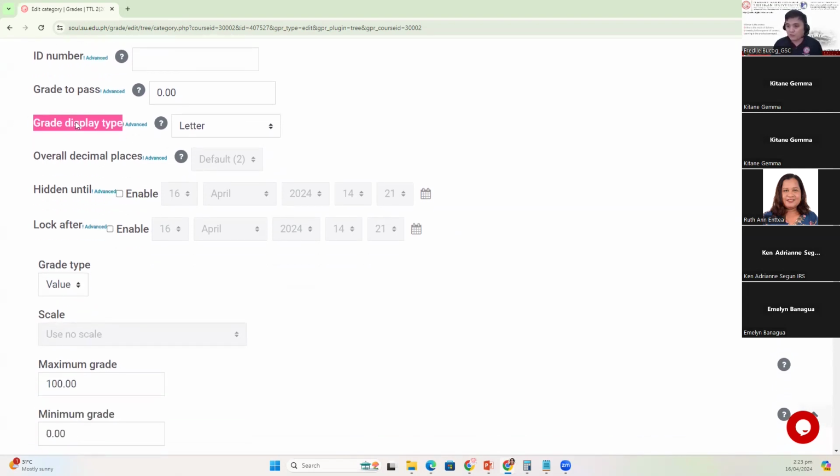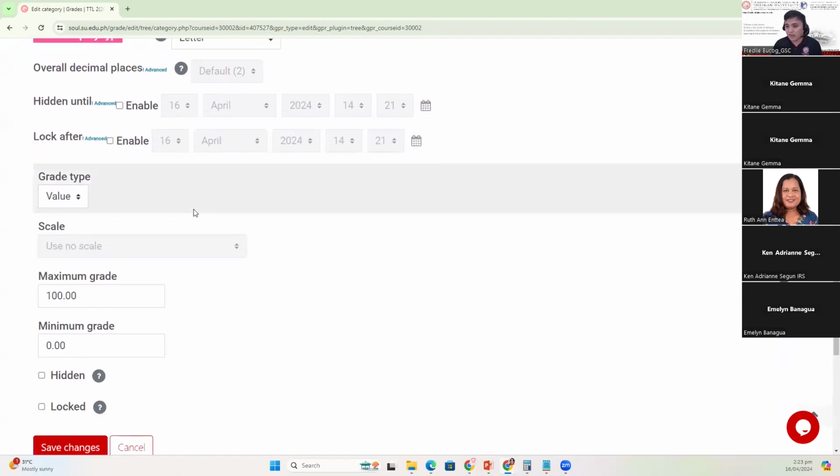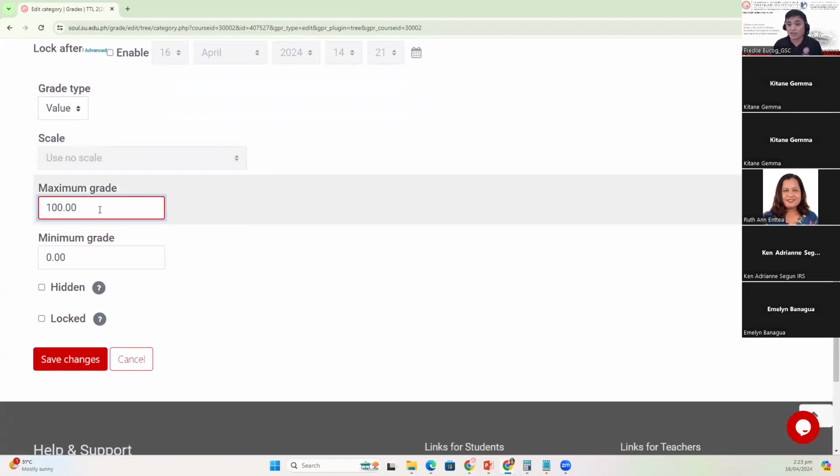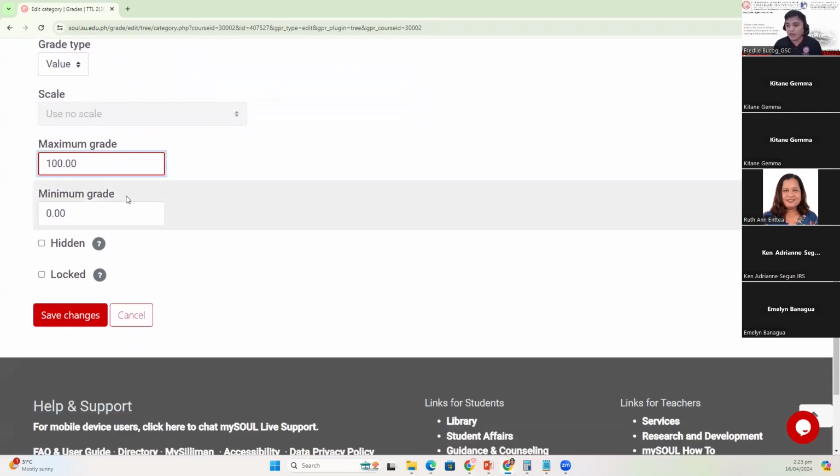So again, for this part, save that one as default. So no need to change letter. And then the maximum grade is 100. And that's it. All you need to do is click the save changes button.